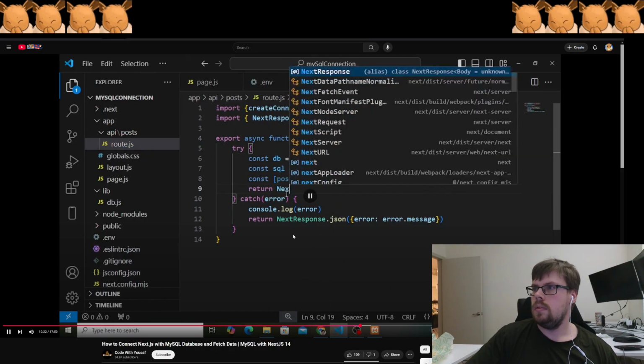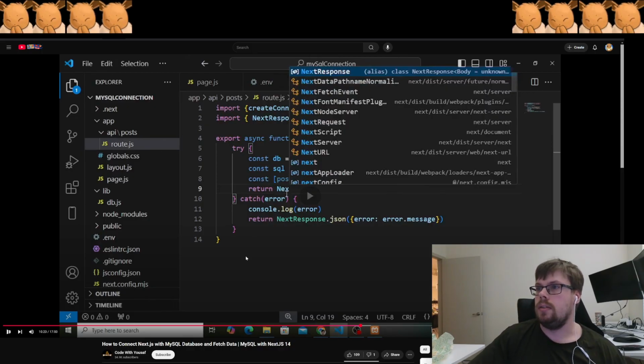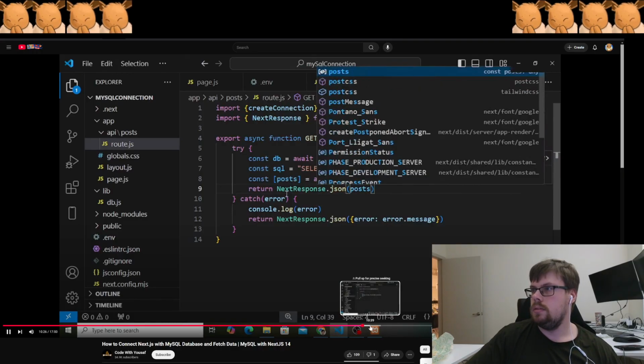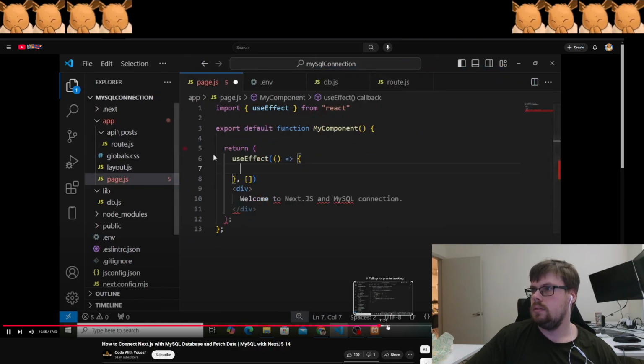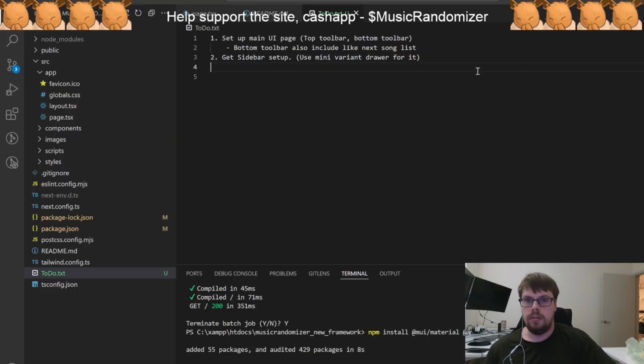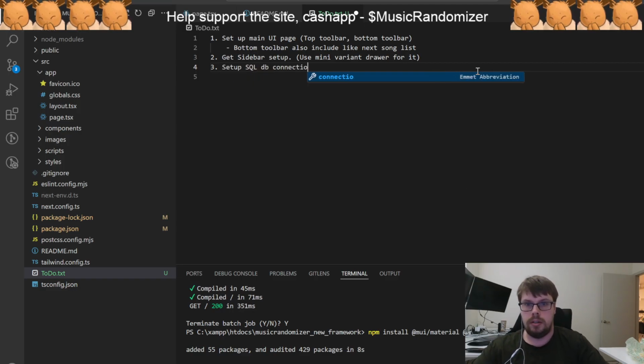And we will respond. But then we're gonna have to have a lot of these, and then route.js. Simply I will return posts. Save that, route, save that, and Pages. So then we're gonna need to do something like that in our code base. So first and then 3, set up SQL database connection.